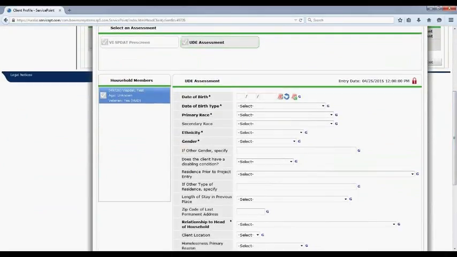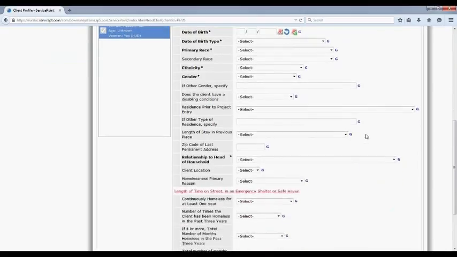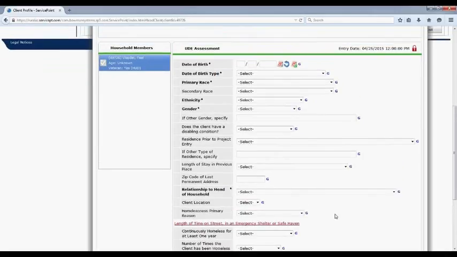This is because it is required in the database HMIS that we try our best to gather all of the UDEs or universal data elements on every client entered, even if we're just doing the short VI-SPDAT assessment. So I am just going to very quickly go through the universal data elements questions because you should have learned how to answer these in HMIS 101 or 102. So I'm not going to spend a whole lot of time on this.